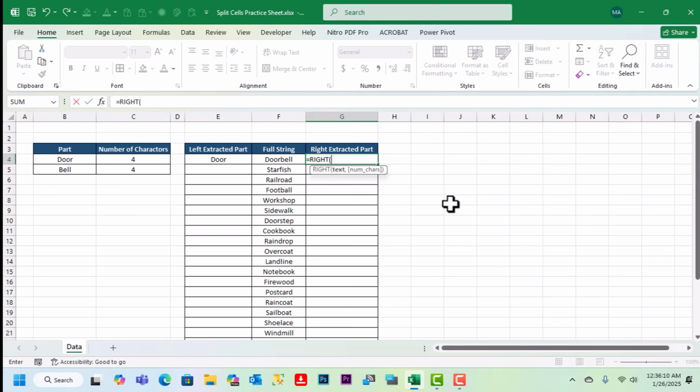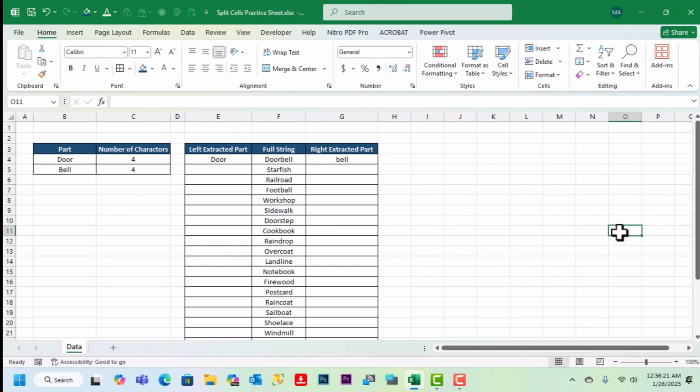Type the function. Select the cell reference where the main string is located. Enter the number of characters to extract, 4 for bell. Press enter. See how simple it is. The formula extracts the last 4 letters of the word in just one step.